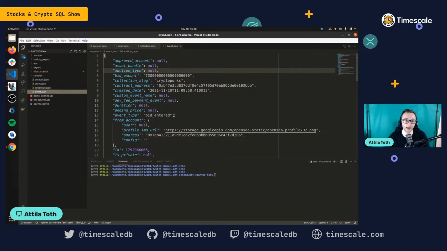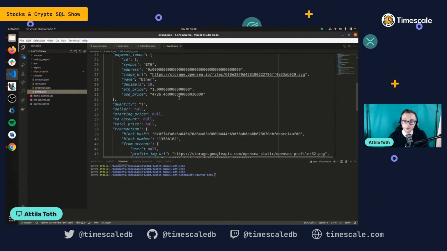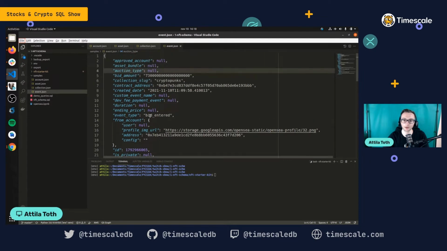And then finally, let's look at the most interesting sample data, or at least the most interesting from a time series perspective, which is the event data, which has probably the most data fields, but it also has the price data fields, which in this case I think is an offer event. That's why the total price is null. But if we look at the bid amount, that's how you know that it was an offer, and that's why you have a bid amount but not total price.